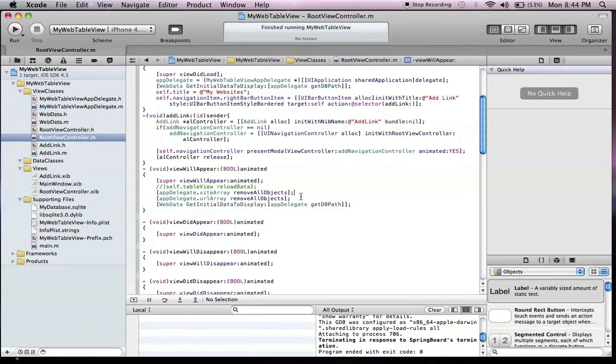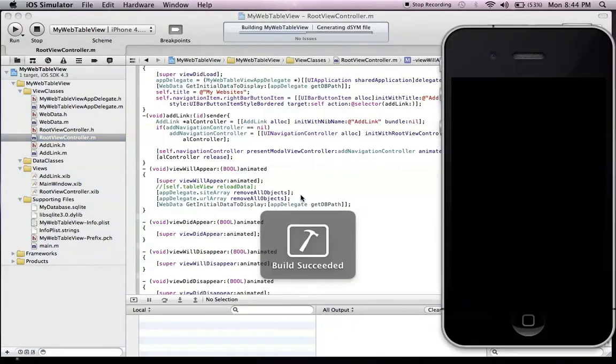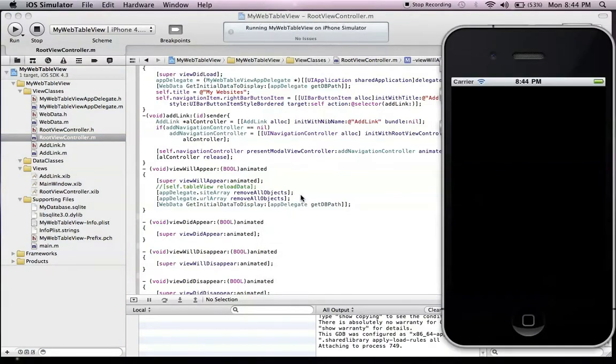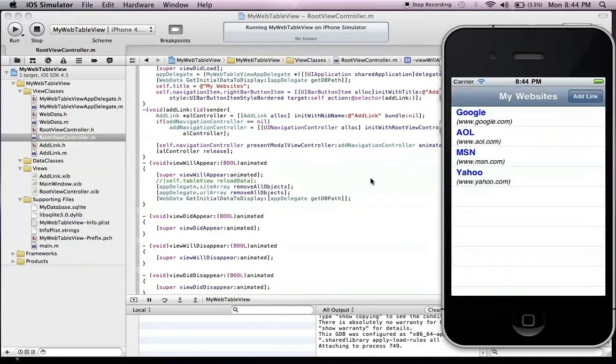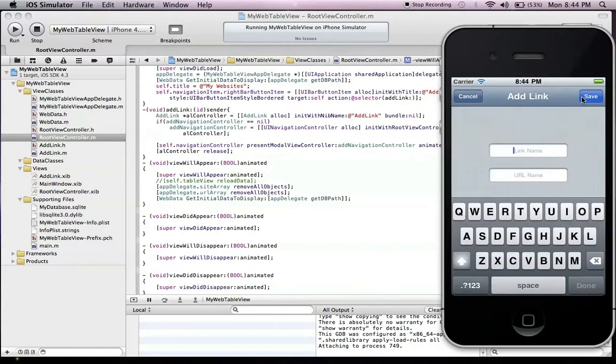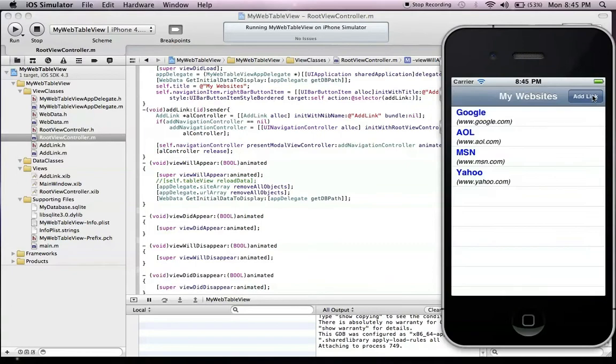In fact, if I run this and I add something to it, I don't know, let's see, chess, www.chess, one of my sites, and notice it removed everything and I didn't load it back in, right?